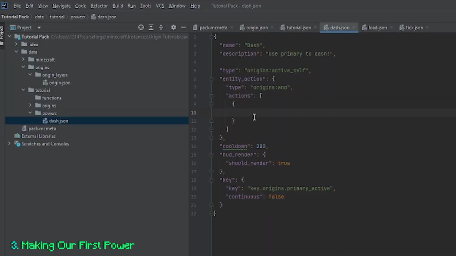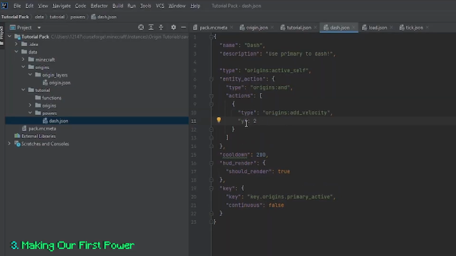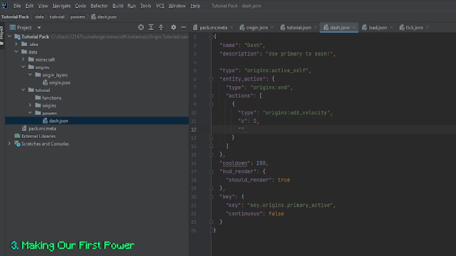So going back into our IDE, we're just gonna copy and paste that, add velocity, and we're gonna be changing from Y to Z because in Minecraft, Y means up and down, X means left and right, and Z means forward and back. So we want the dash to go forward. So we're gonna do Z is equal to 2. And we don't want it to be based off world coordinates. We want it to be based off our coordinates, our axis. So we'll be typing quotations, space, colon, quotations, and then we're gonna put local.